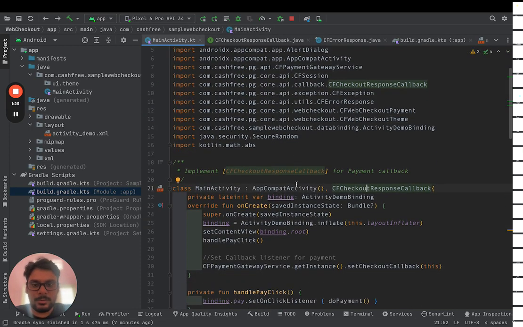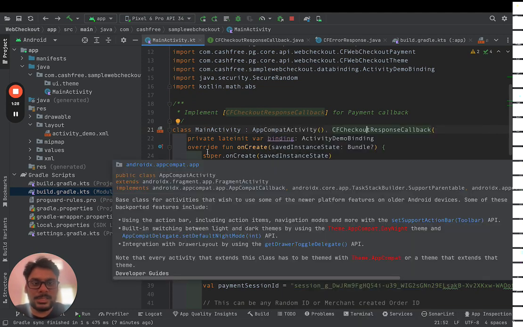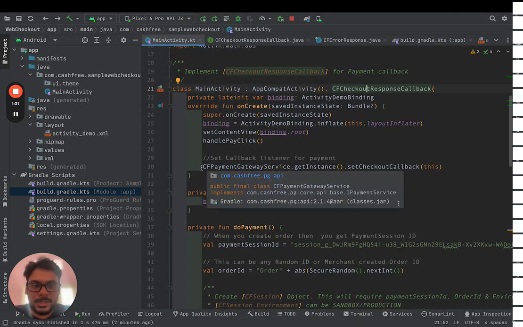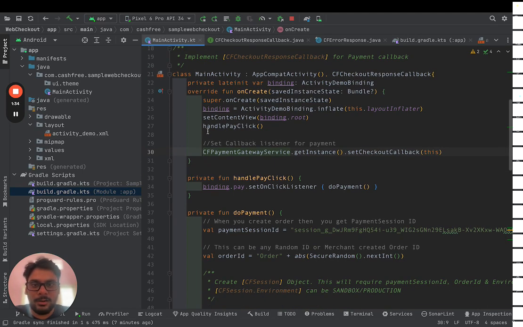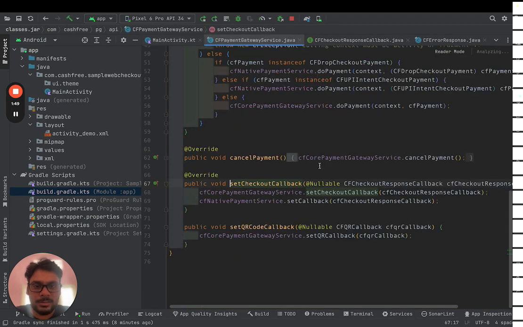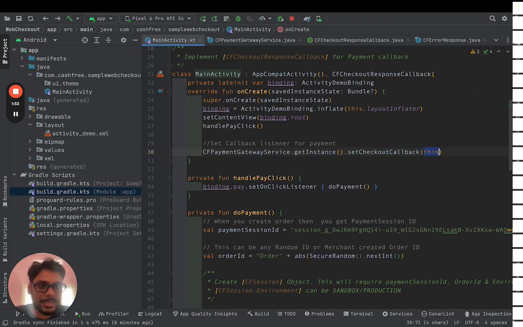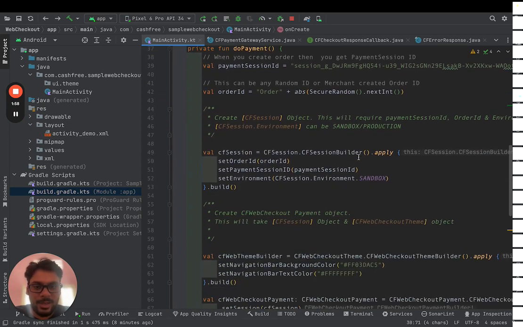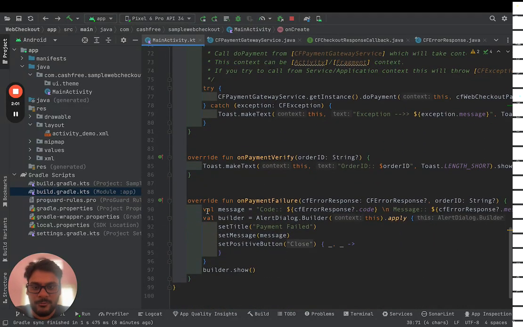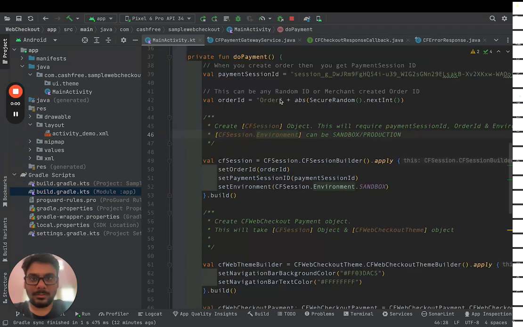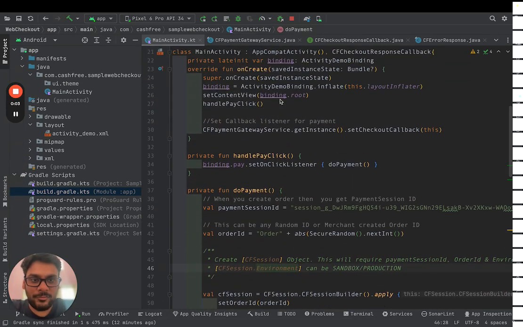Let's go back. After implementing this checkout response callback, we now have to set the callback. Inside the onCreate method, we have to set the callback, or basically set a listener. For this, we have CashfreePaymentGatewayService.getInstance, and then there is a method called setCheckoutCallback. This method accepts a context. We have passed this because we have implemented the checkout response callback, and we have implemented the two methods, onPaymentVerify and onPaymentFailure. Now we have set the listener for the payment result.